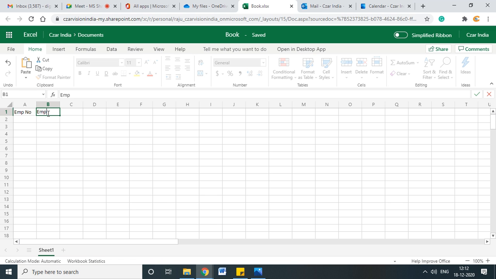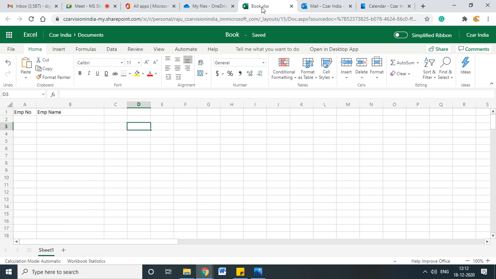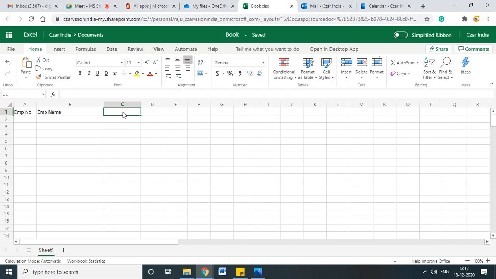I'm directly accessing it in a browser. See, I'm in a browser. I don't have a specific local desktop Excel application there. So I'm directly accessing it from this. You can see the beauty of Office 365: no need to install specific software or app-related software.